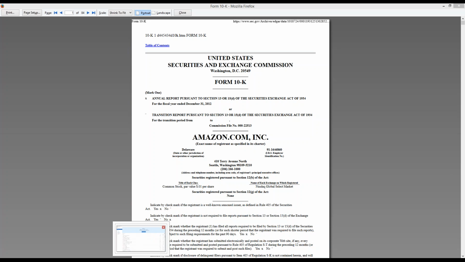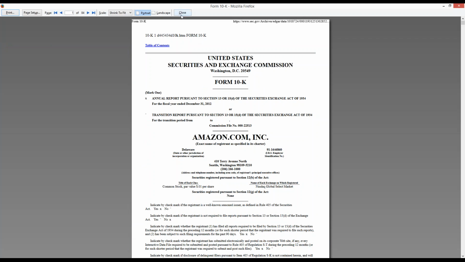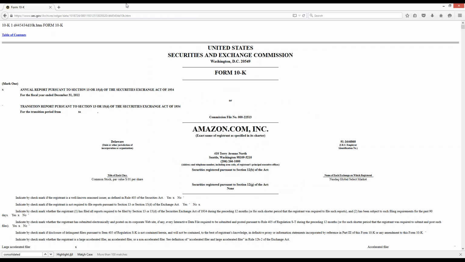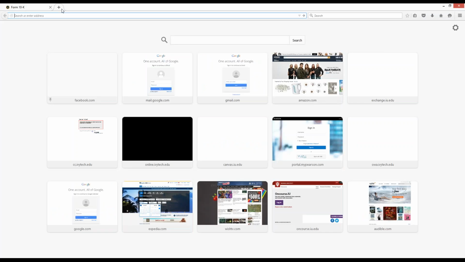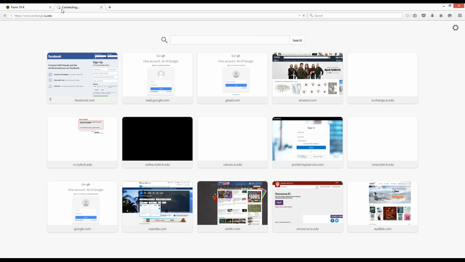Okay, so now we have all this printed. I'm going to go back to my Adobe Acrobat Pro that I opened up earlier. It wants to verify my email address to continue. So that is awesome. This is super fun. So I'm going to go to the internet. I'm going to close this. I'm going to go to my email. There's a lot of steps to get this super awesome program to work.